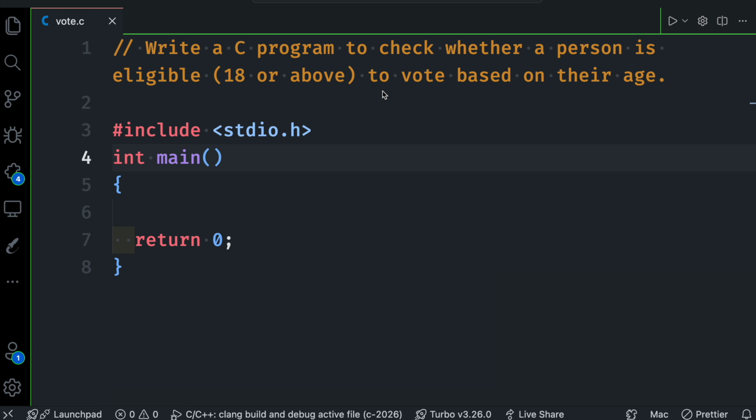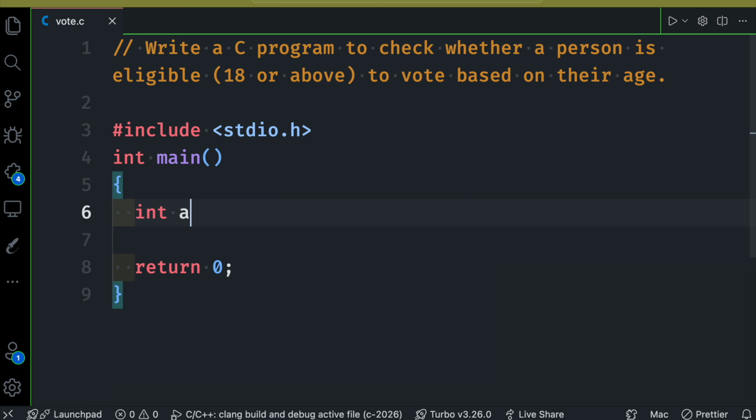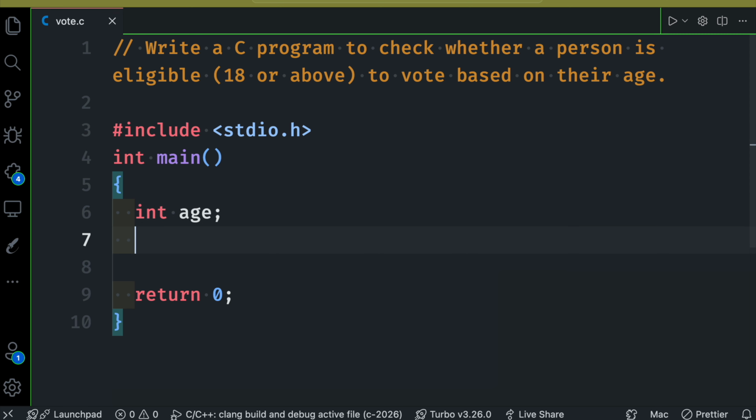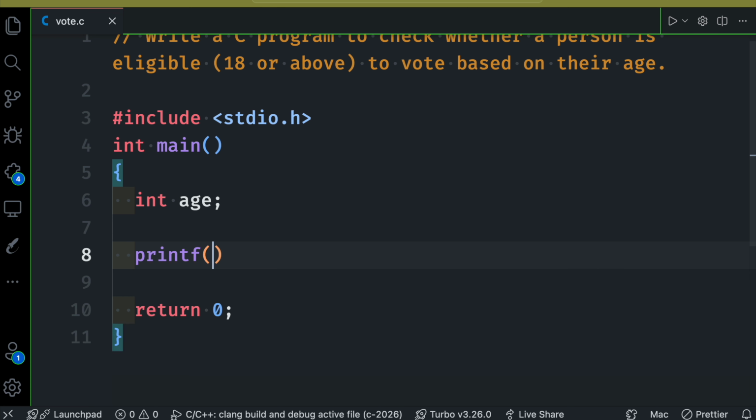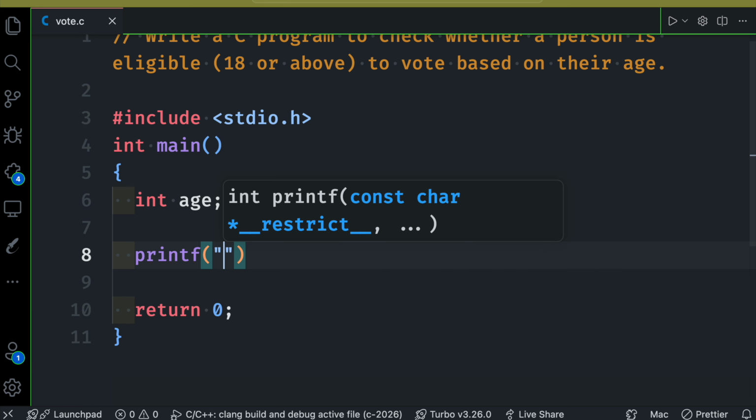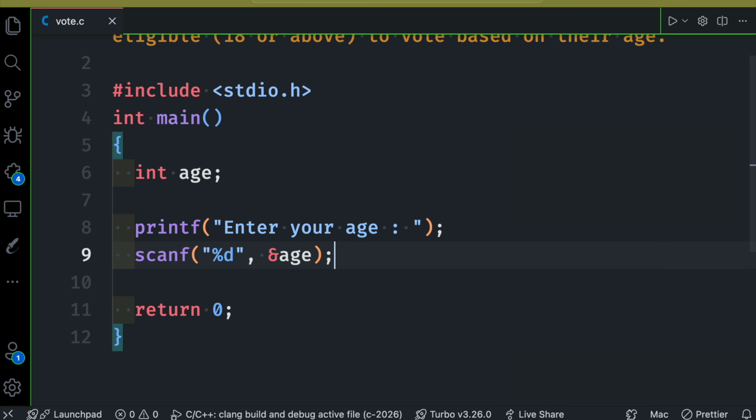So let's do that. Here I'm going to use integer. Of course, the age is going to be an integer in this case. And then we are going to ask the user to give us the age. So let's say here, enter your age. All right. Now that we got the age, we need to take it with the help of scanf here, %d, and then let's take it inside the age variable. Okay, so first thing first, done.